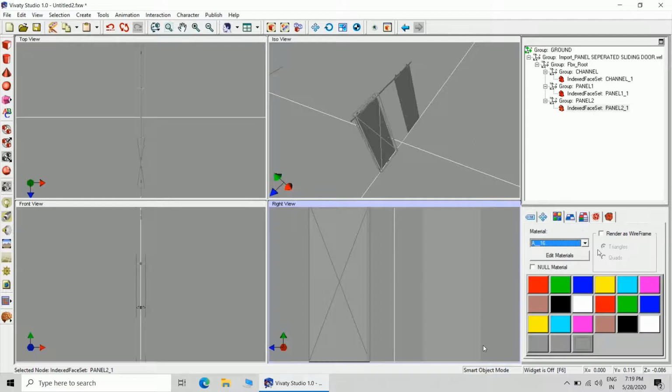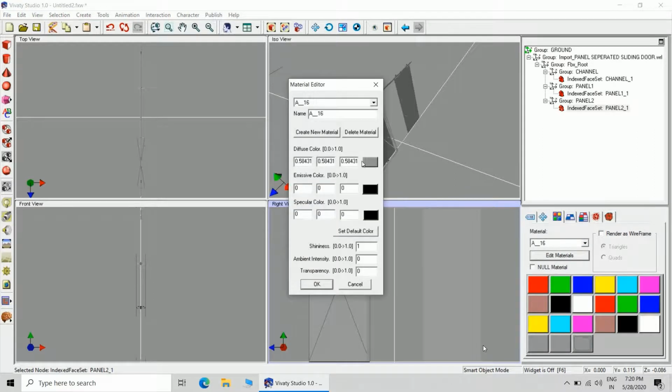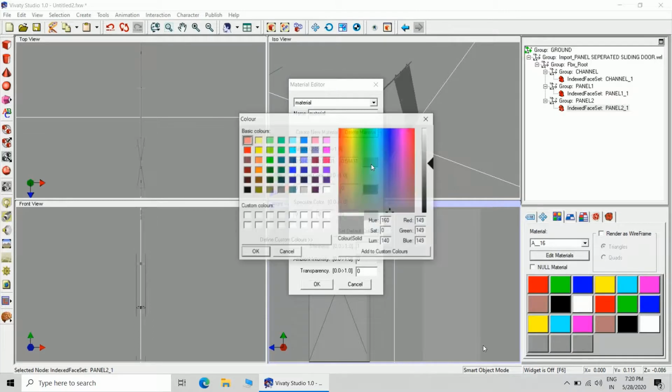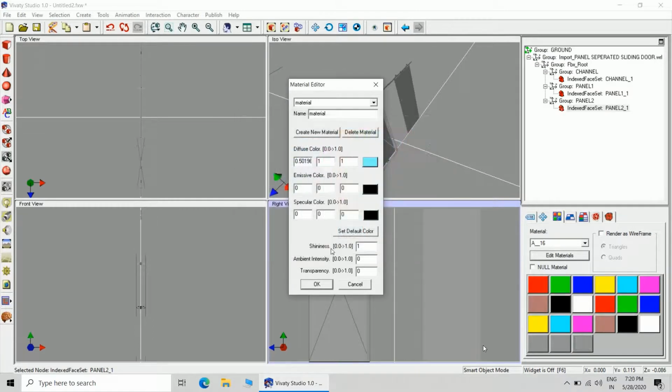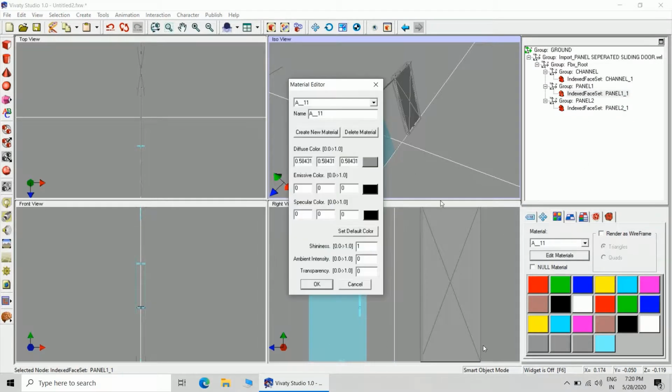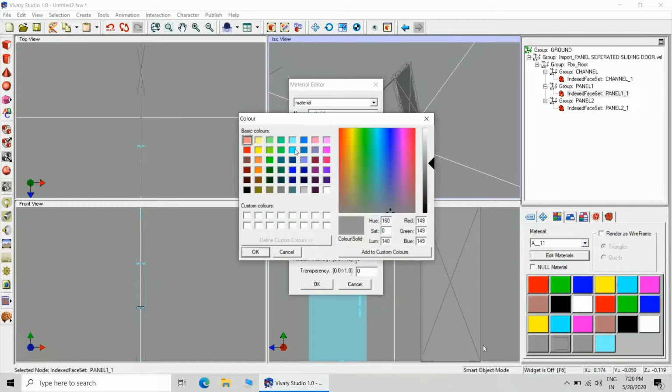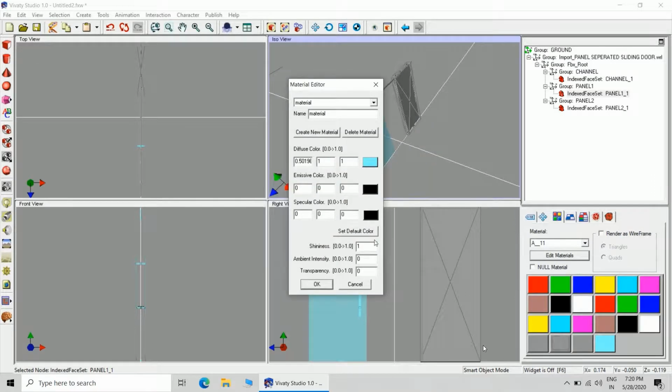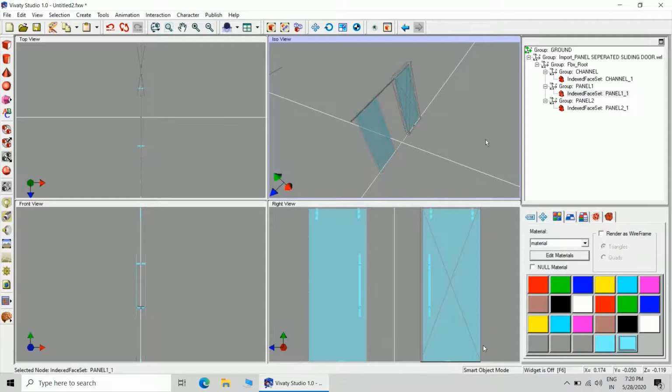So this is edit material: create a new material, assign some transparency and cyan color, so it looks like it is made up of glass. Same thing you can follow for the second panel. That's it.